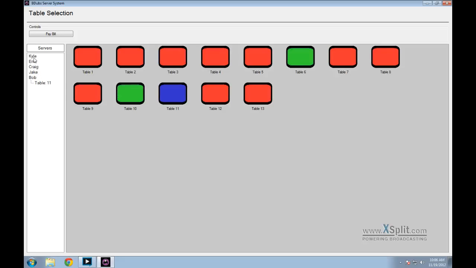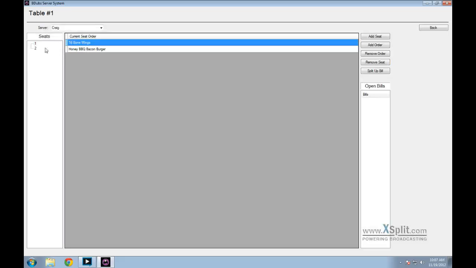So how this works, and you don't need to necessarily be clicking on that particular person to access their table. So let's say I want to see what's going on at table 1. Either I'm like, yes, Craig, who knows that I have somebody at table 1, I just click right on it. And I see that I have 2 seats over here in the current seats order.